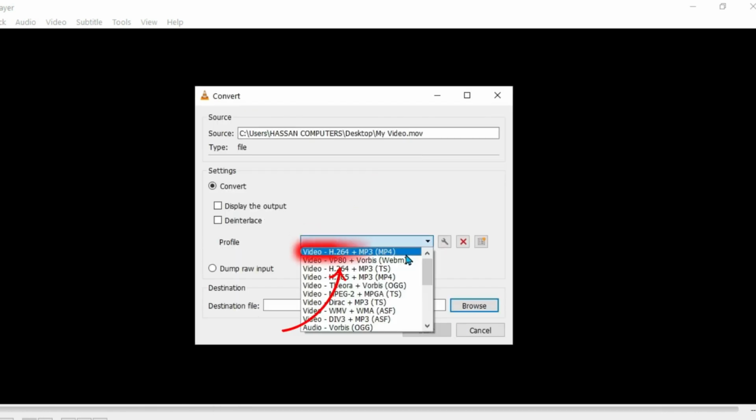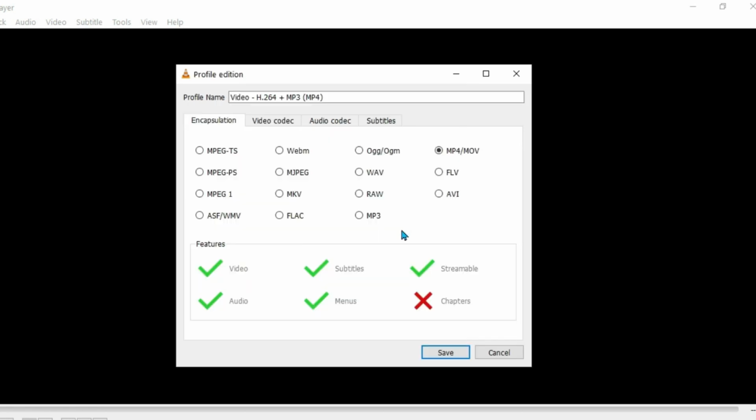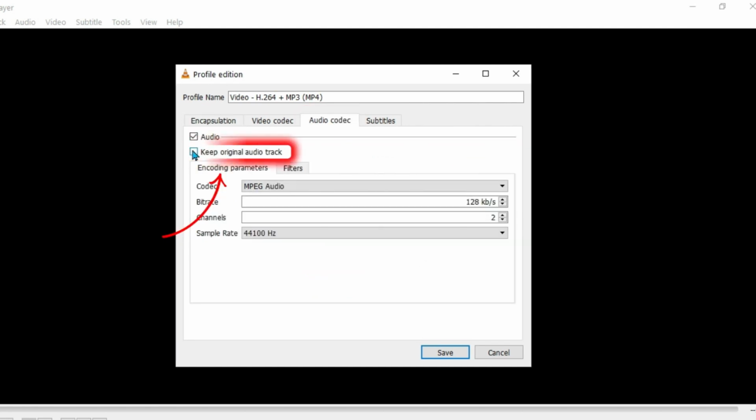In this profile, you can select video H.264 MP4, and if you open up this toolbox, you'll find some more options to change the format of the video. And if you open this audio codec, you can check this keep original audio track and click save.